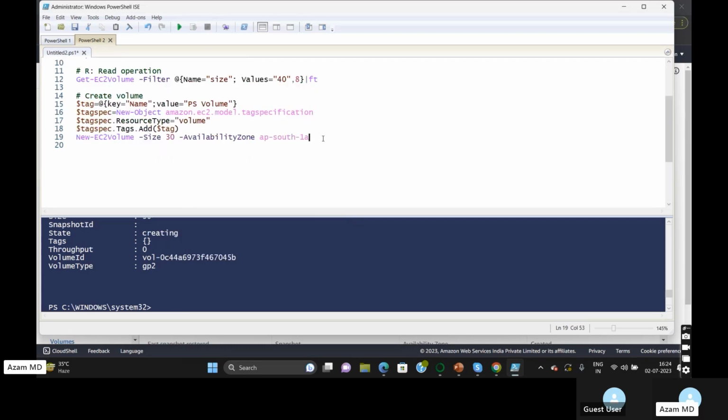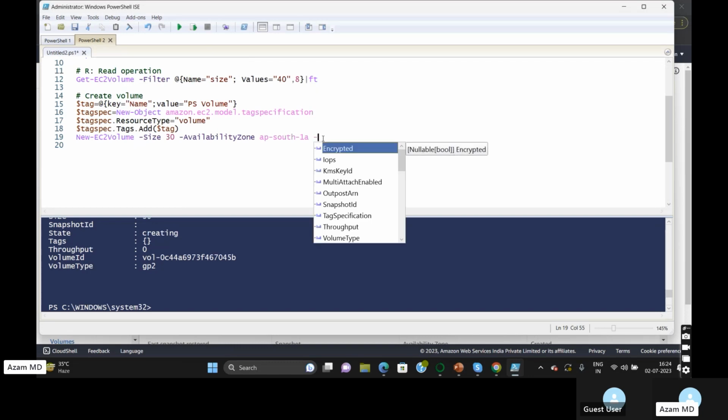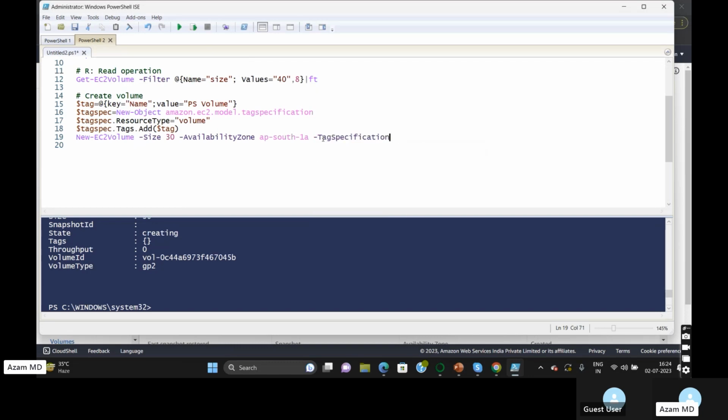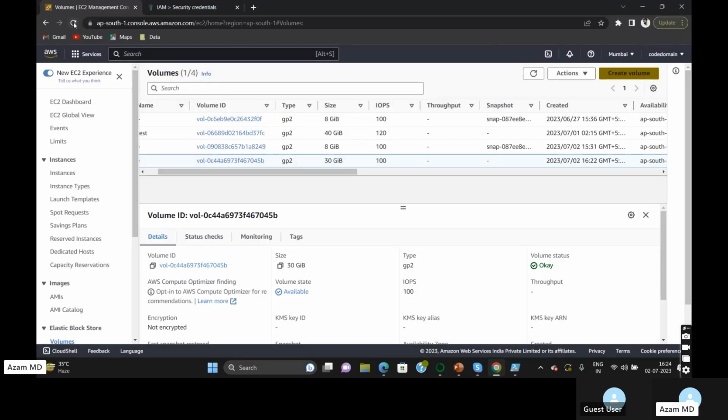And second, here you have to give the tag specification. What is my tag? The tag is PS volume, and this time I will use 20 GB, right? So let's run this one. Now we have created this one, and let's refresh here.